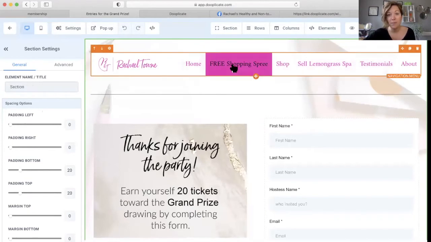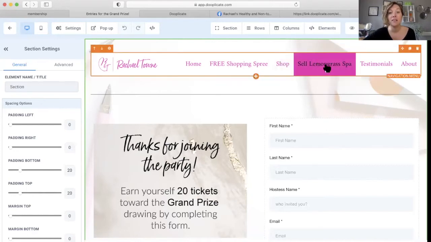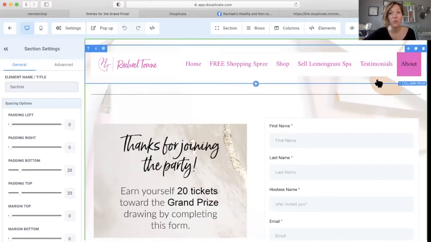When they click on shopping spree, we'll have them sign up with a form to host their own event. If they click on shop, it goes to my replicated website with my direct sales company. When they click on Sell Lemongrass Spa, it has some information where they can see a video on what I have to offer my teammates. It has all kinds of information and a form. Testimonials is just some customer before and after photos. And then about is basically my story with my company.